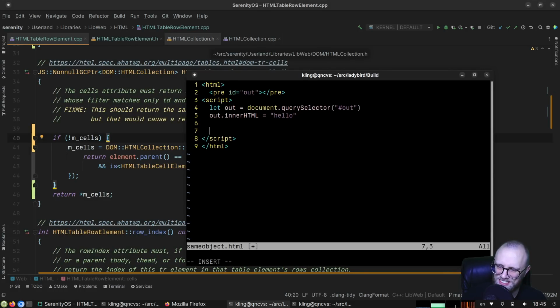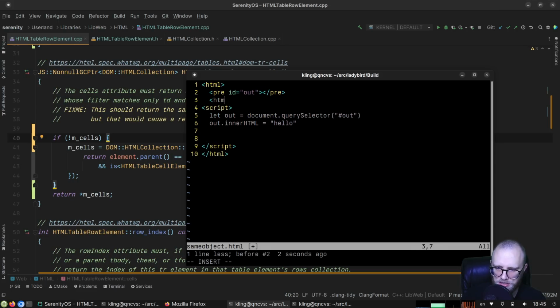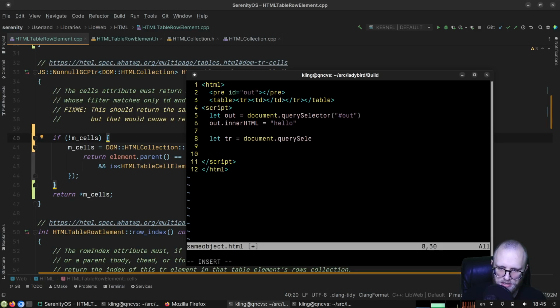Okay, so I just want to get a tr element, I guess. So we'll make a little table so we can have a tr element. Table tr td. Oh, we have our very own little table. Okay. So let tr be document query selector. We only have one tr, so that should be that. And then we call tr cells.